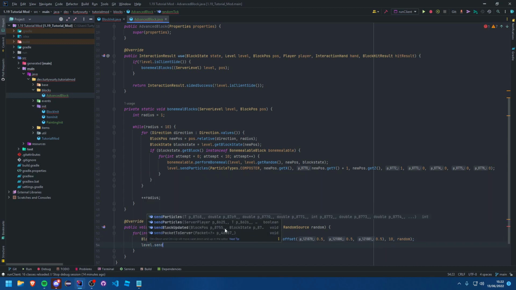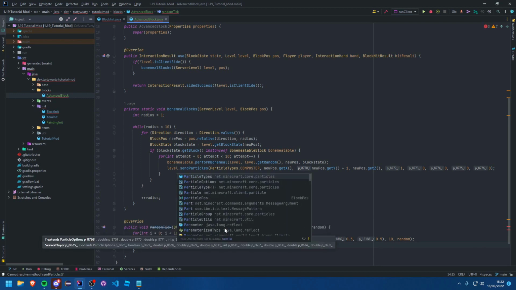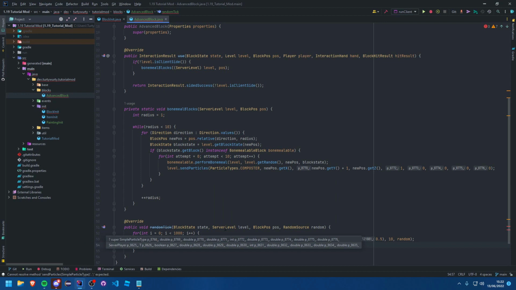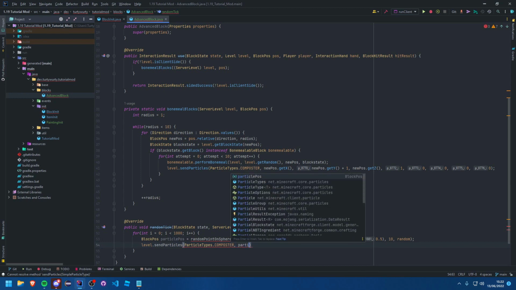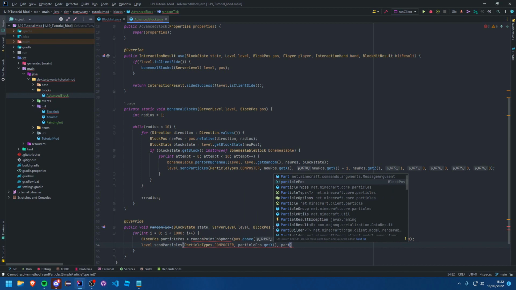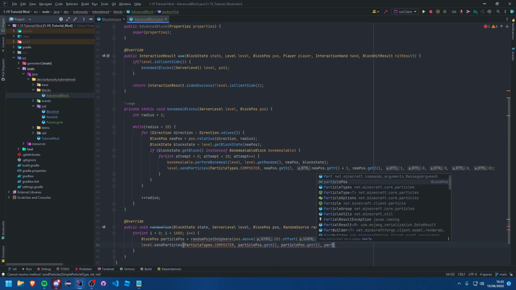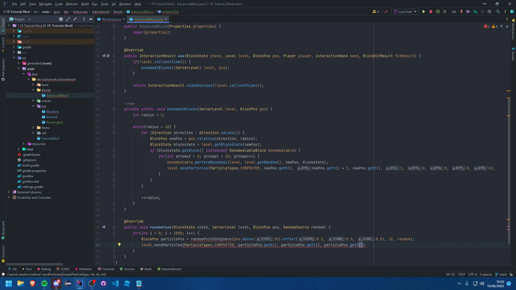From there, all we can do is level.sendParticles, and we can pass whatever the particle type is. For me, I'm going to use the composter. Then I'm going to grab the particle pos dot x, particle pos dot y, particle pos dot z. Then we'll say the count is 1. We will say 0, which is the, I actually don't recall what that is, but I know it needs to be a 0. That's all I remember. Then we'll just do 0, 0, 0, which is essentially the speed that it will be.